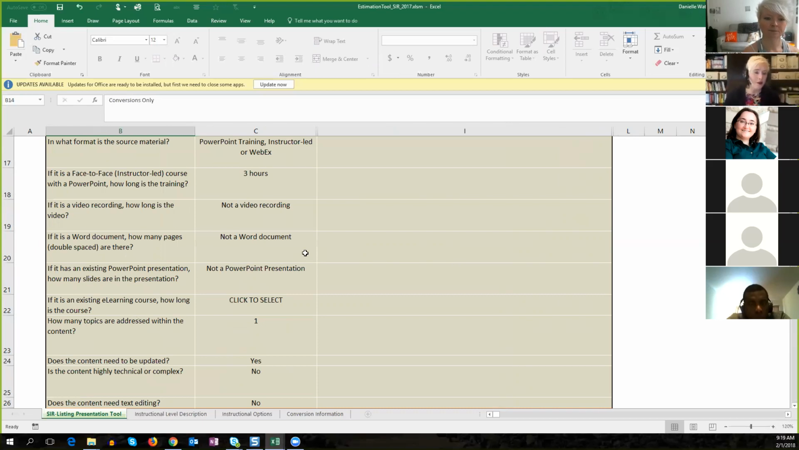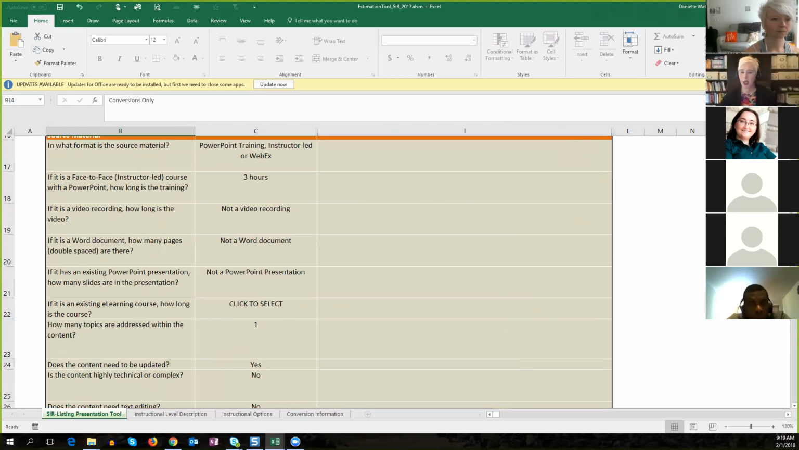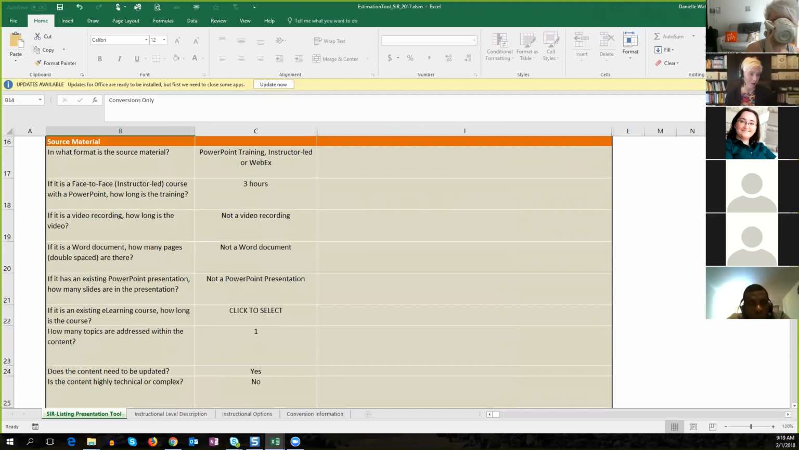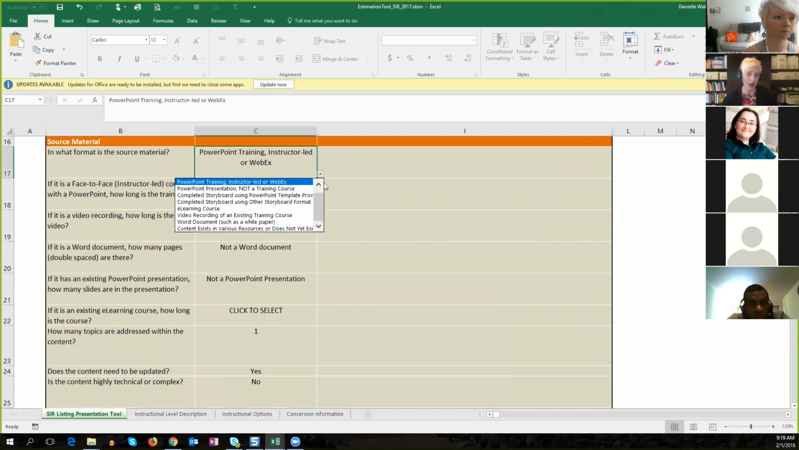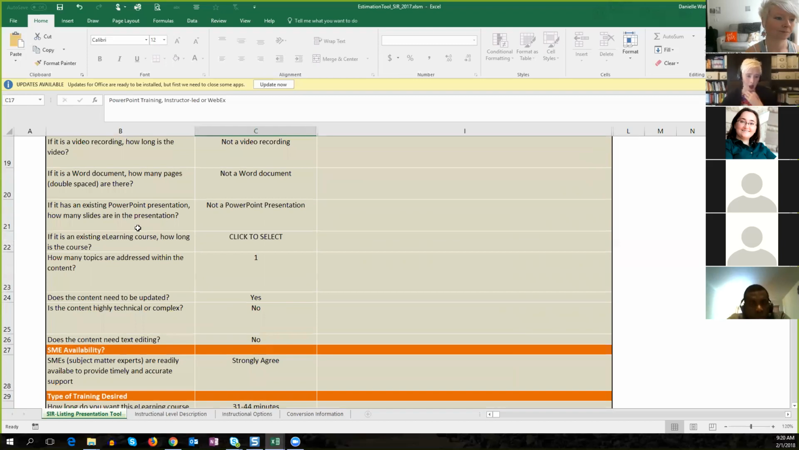Okay, so what format is the source material? I'll show you the back end of this because everything is password protected. This is what the client sees, and then I'll show you what's on the back end. So what format are the source files in, and these all have drop downs. They're all customizable based on the type of material. I'm always adding, because somebody always comes to me and says, oh, I have this 3-ring binder. I always get something new that I go out and add in here. But where is the source material? If it's a video, where is it? How long is it? If it has an existing PowerPoint, how many slides are in it?